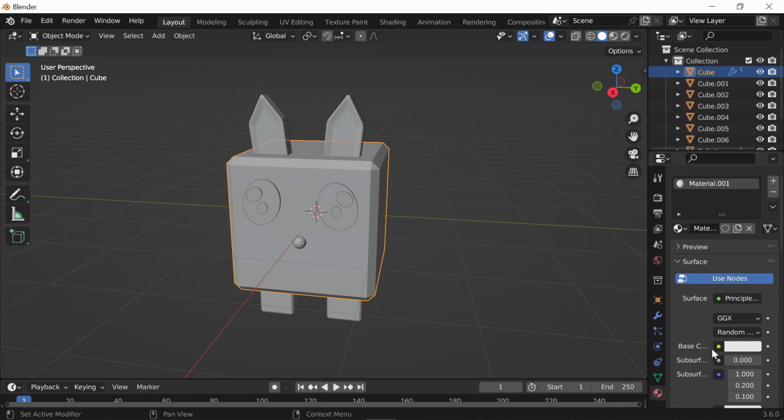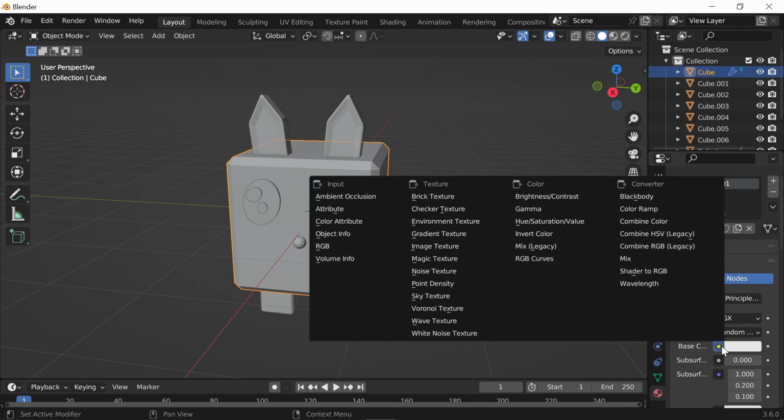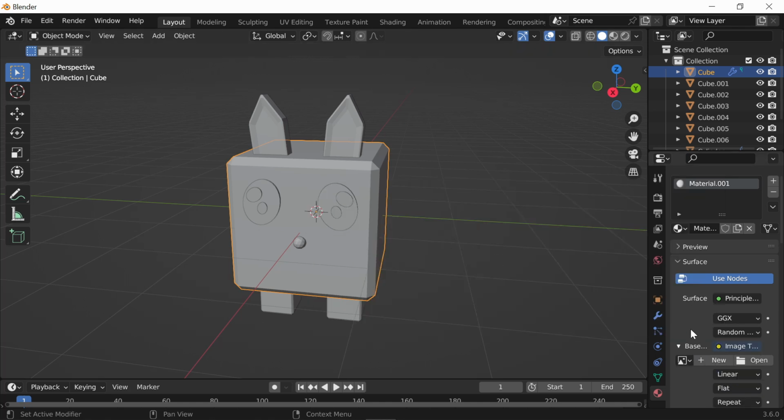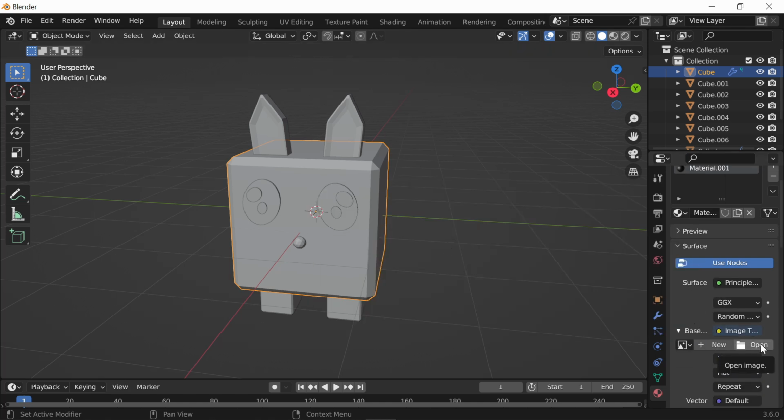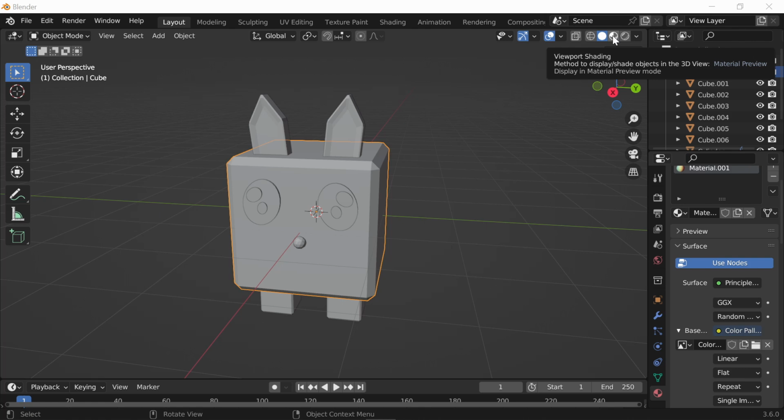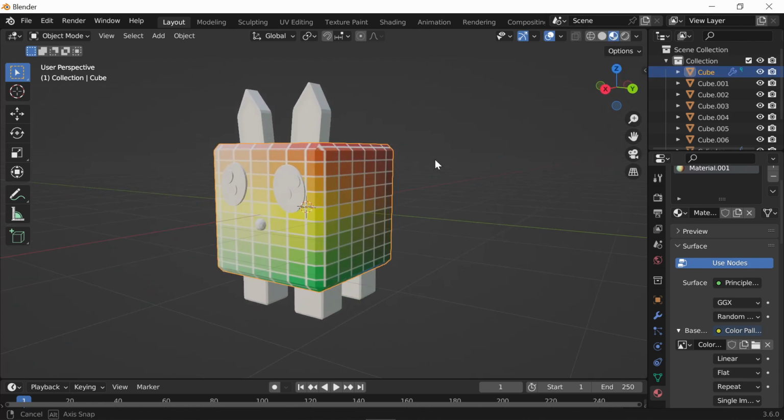So go over here to this yellow dot next to base color and change it to image texture. From here, open up a color palette file. If you don't have one already, you can either just go on Google and search one up, or I'm gonna leave a link in the description. Okay, once you select your color palette, make sure you also switch to the viewport shading mode. And so now you can see that there's a color palette on your character.